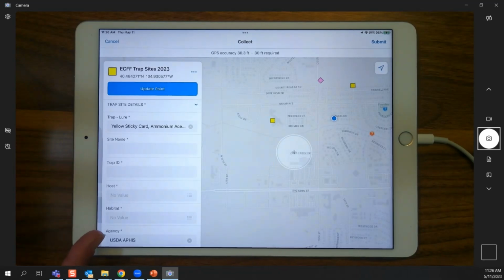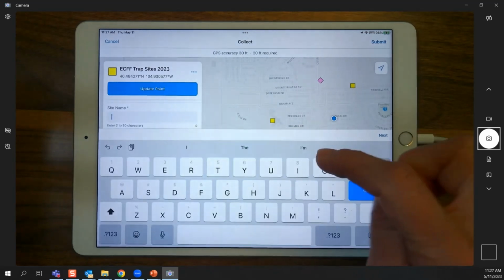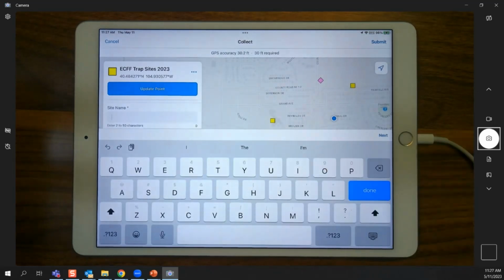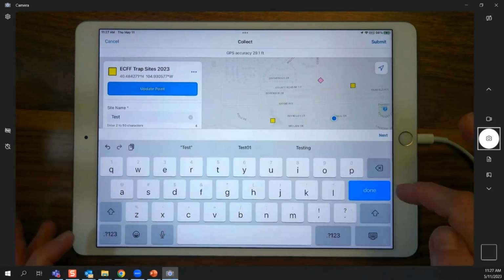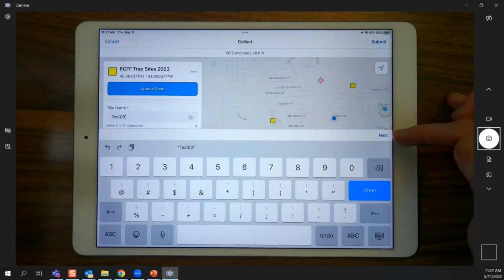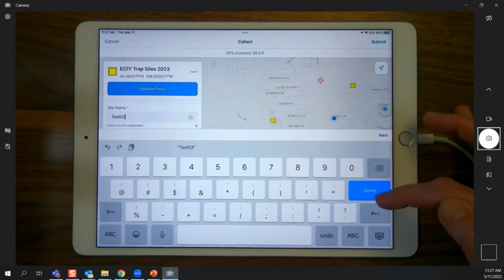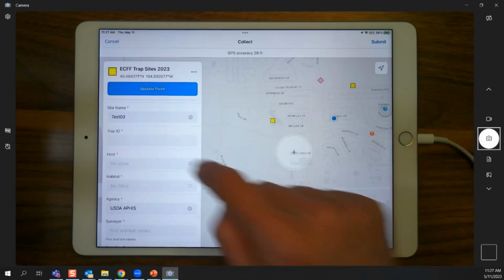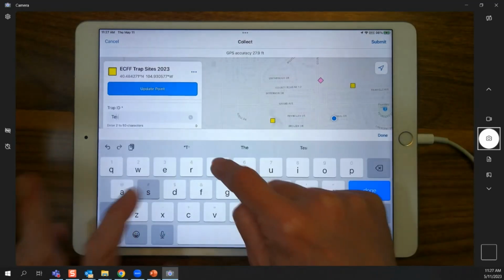And if we want to change any of these and add the information, we tap on the field and go ahead and add information. So again, you'll want to be sure that you're doing this according to survey protocol. I'm going to use Jenny protocol today. I think I was on test 3. If I want to go to the next field, I can hit next, or I can hit done to close the keyboard and then tap on the next field. I name these the same.